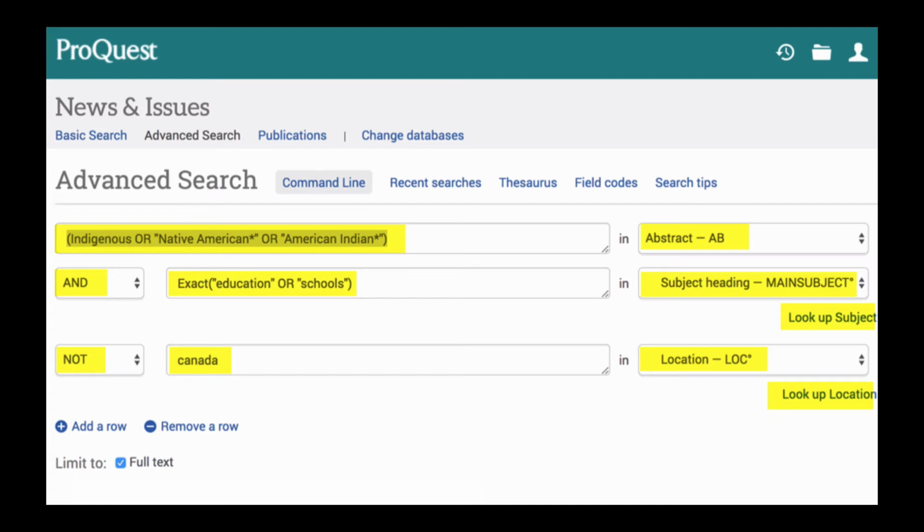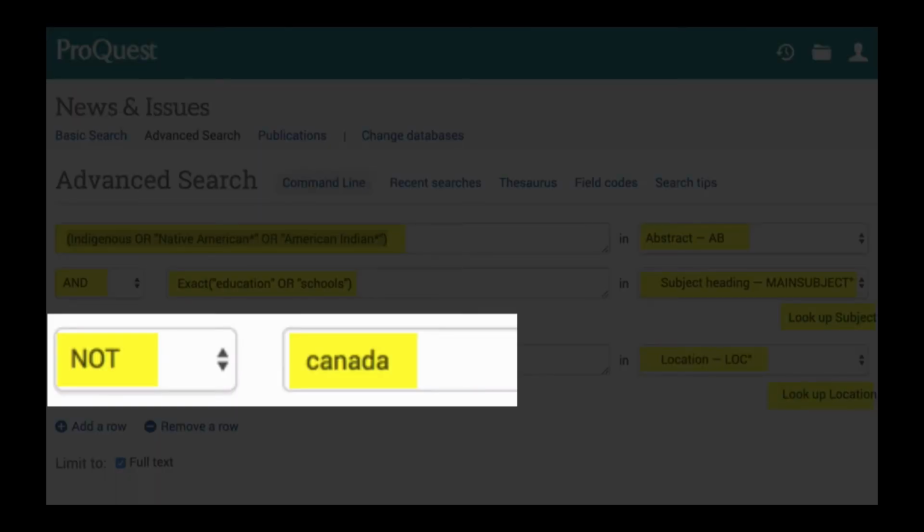Here's another one. And for this one, there was a big hot story on Canada and the Pope. And I didn't read the whole article, but I wanted to make sure that I eliminated those stories from my search, so I put in not Canada location.